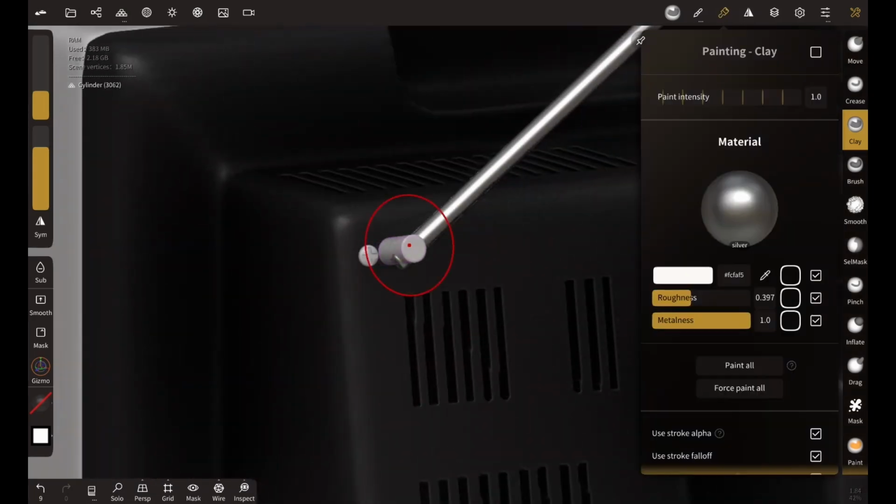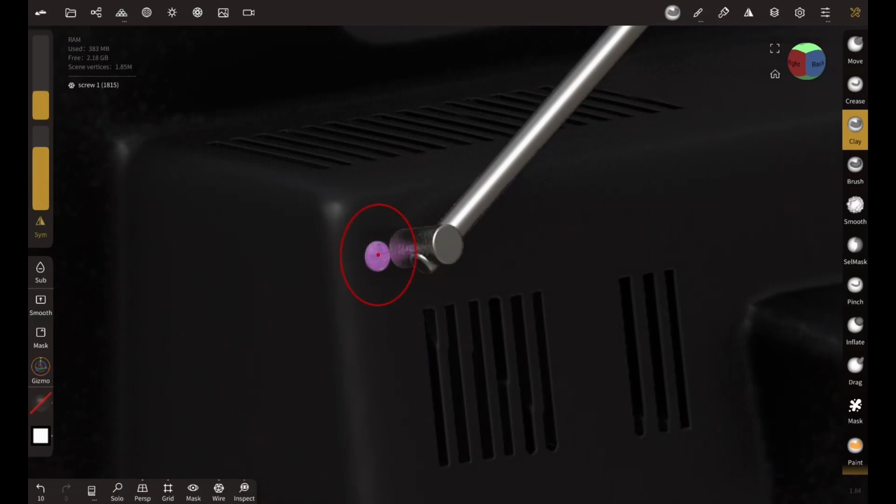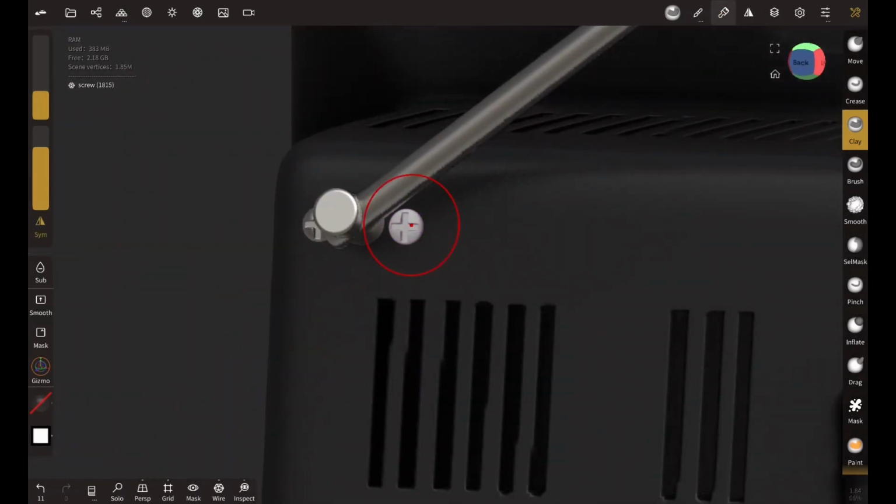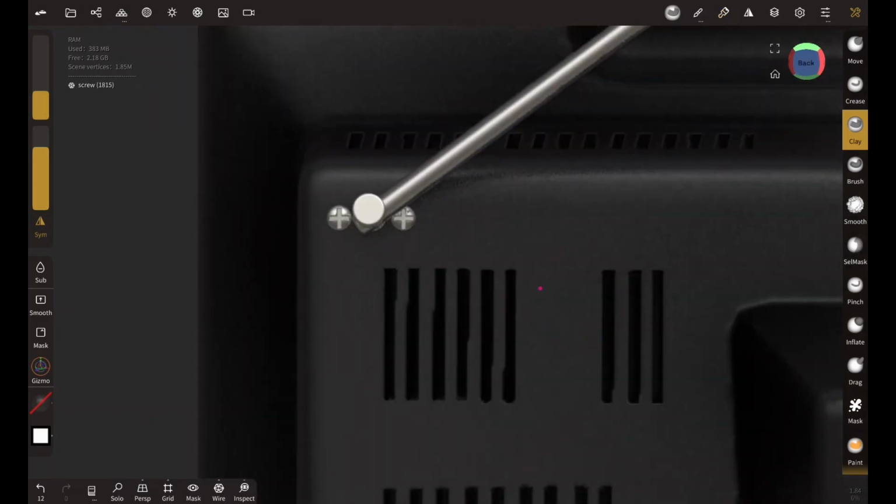Also, you can change the color of the material. Once I'm happy with the material, this is the base material by the way, I'll tap on Paint All to apply it to the selected object.